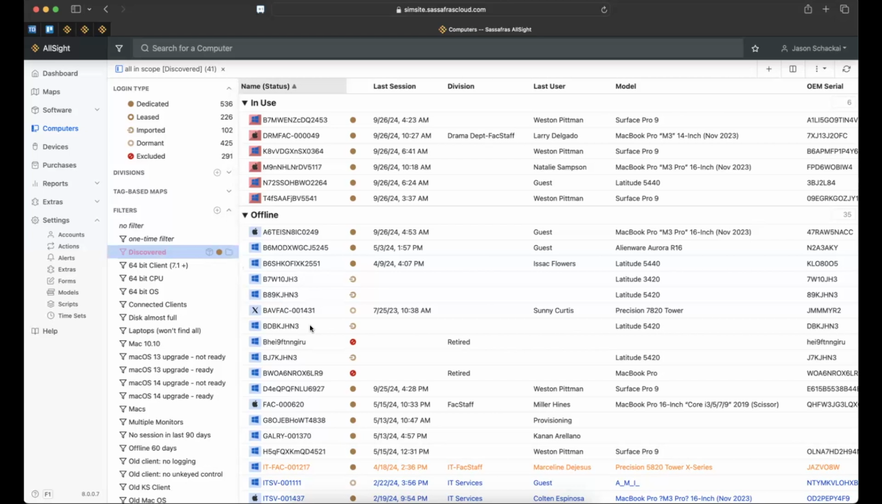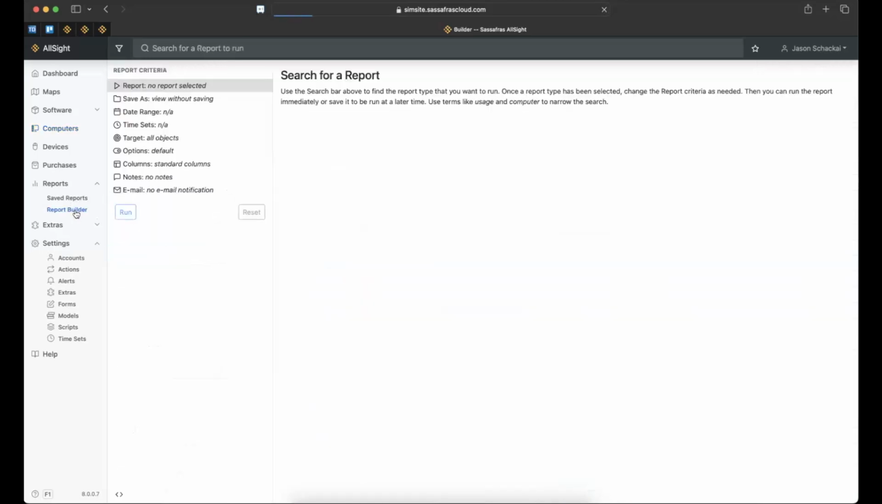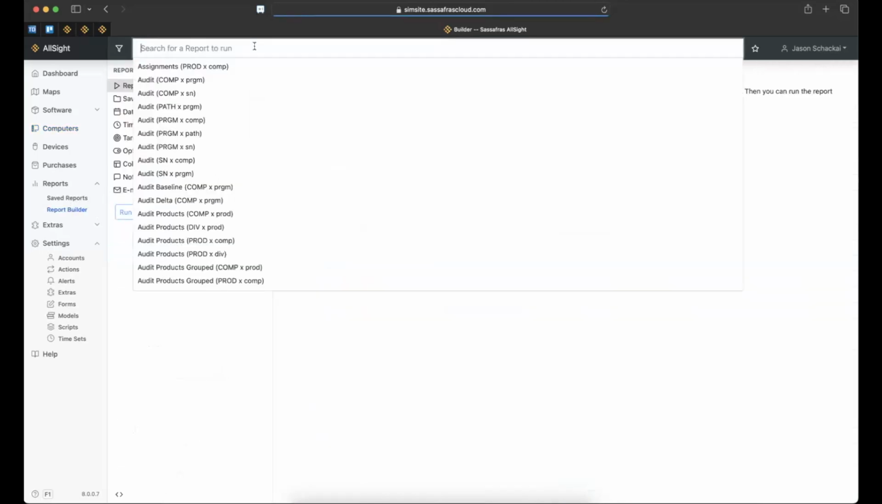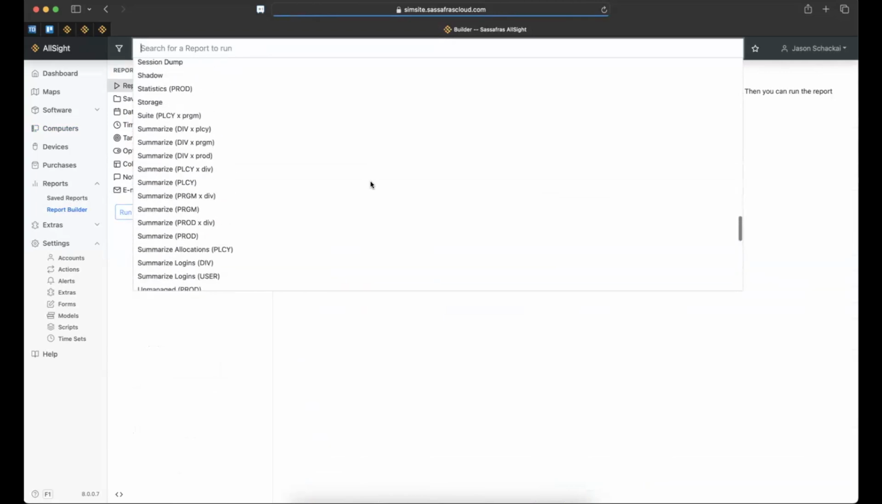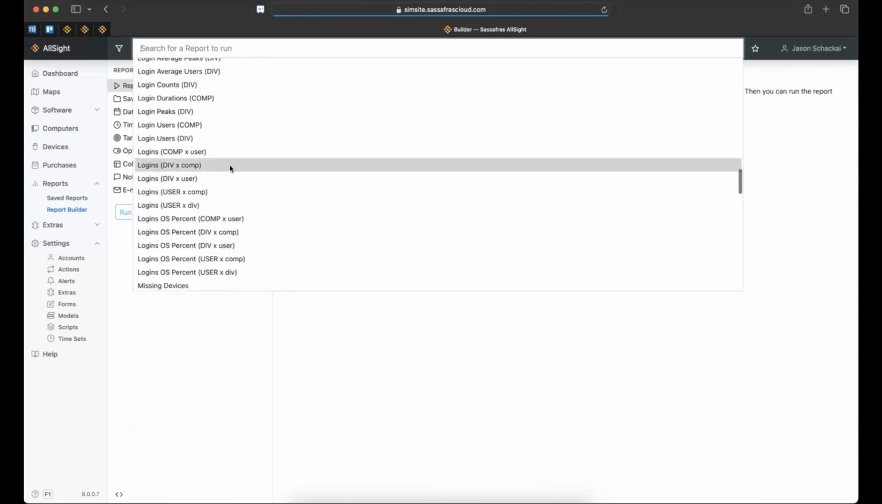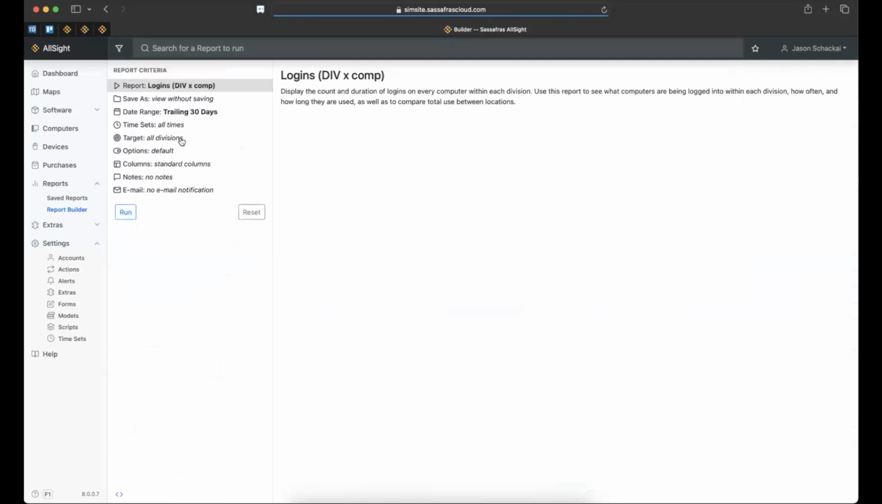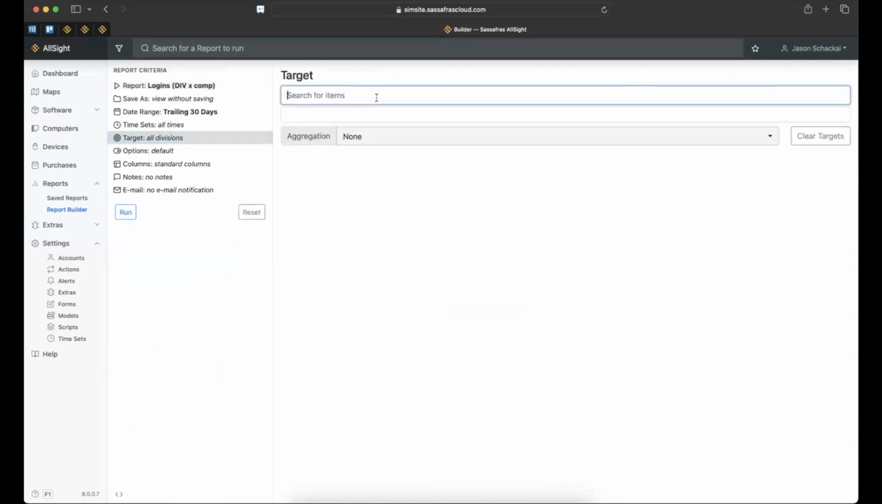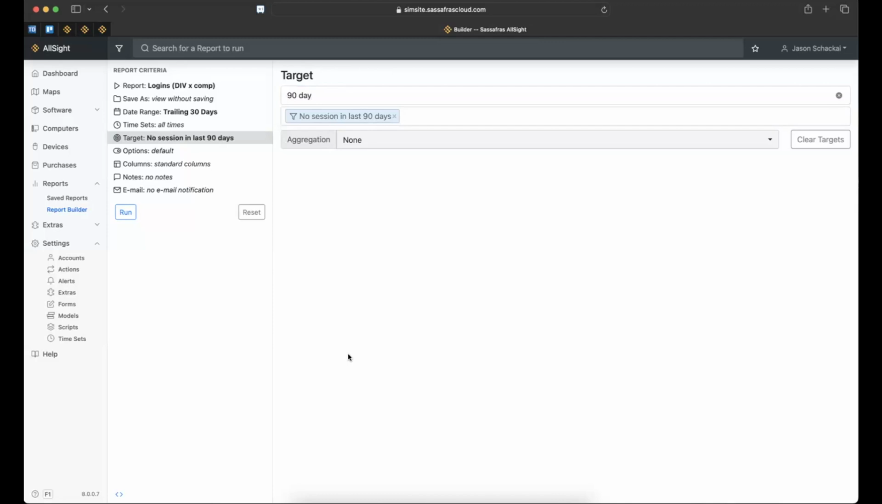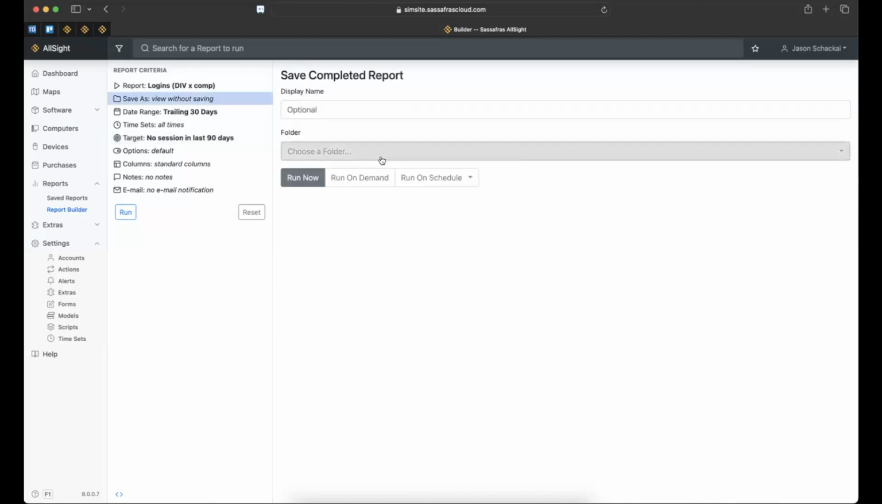Coming back to reporting very briefly, just in case you're not aware, some changes to the report builder have happened in the last few revisions. Like if I look at, let's take a logins report, division by computer, I can actually target not just divisions and computers here now, but I can even target filters, for example. So if I wanted to use a target of no session in the last 90 days, maybe I wanted to create a report that runs automatically on a monthly basis.